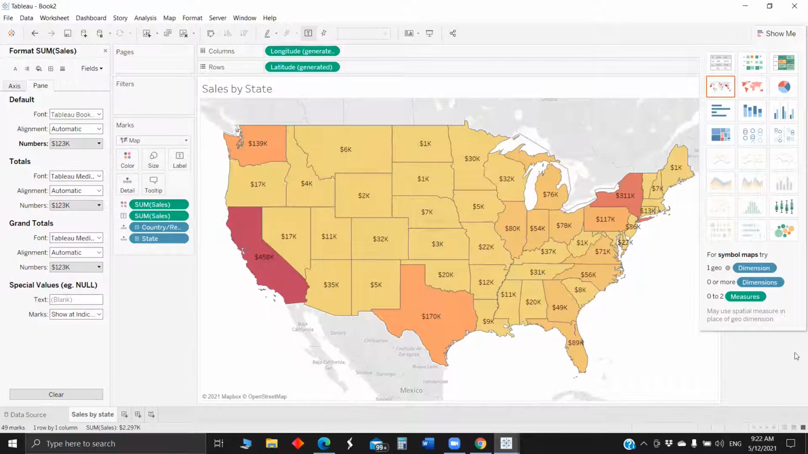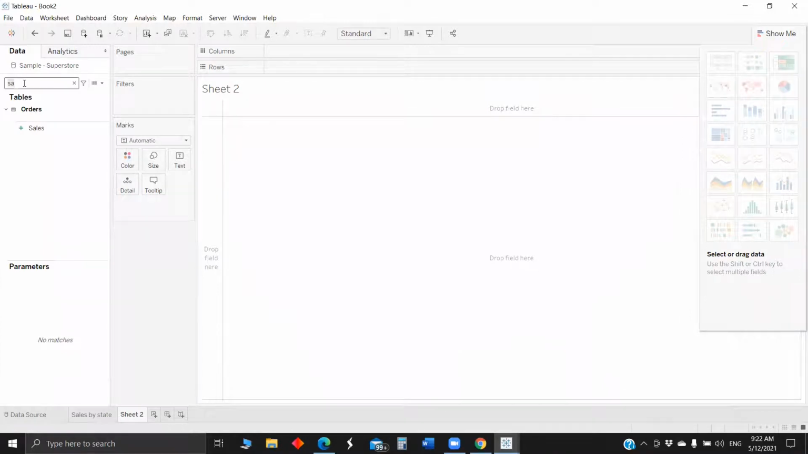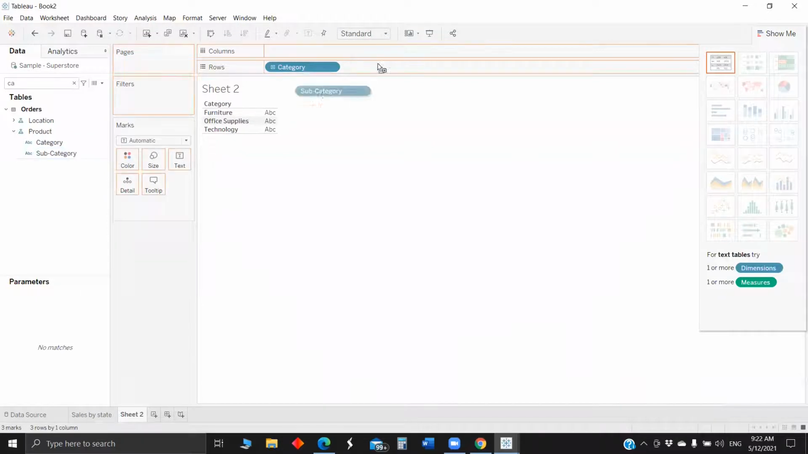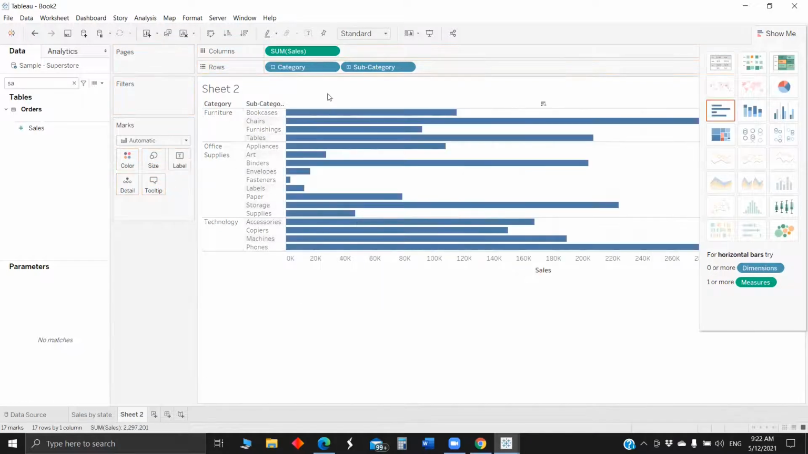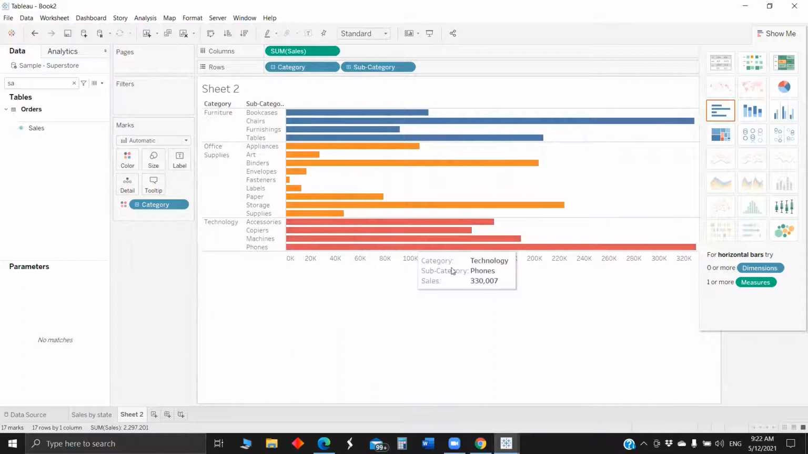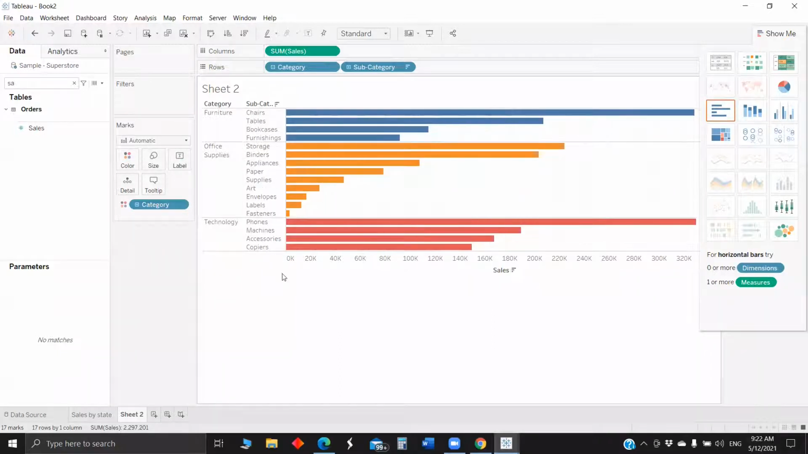So next one, I'll just create sales by category and subcategory. Drop the category in color. We will sort it.